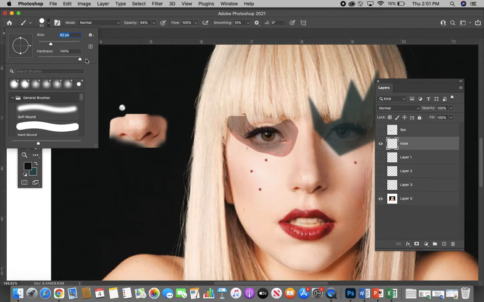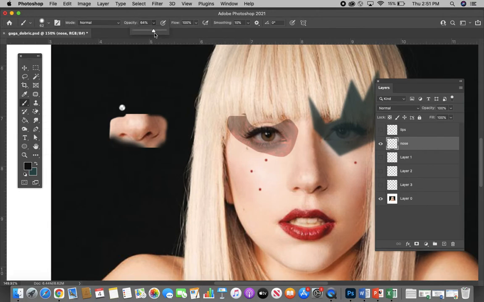If you have the hardness at 0, then the brush will be very soft. If you have hardness at 100, then the brush will be completely sharp. And then of course you can slide it in between as well. You can also change the opacity. So if you put it at 100, then it's going to give you the color with 100% opacity.